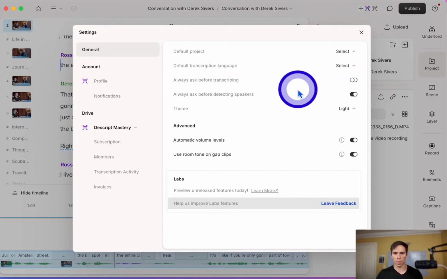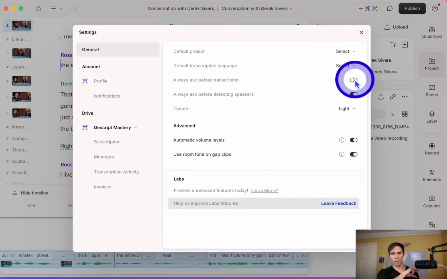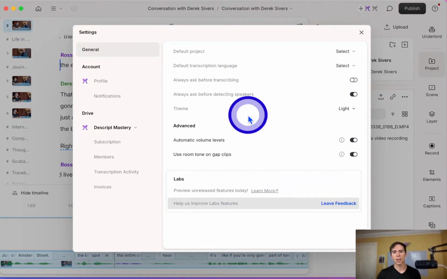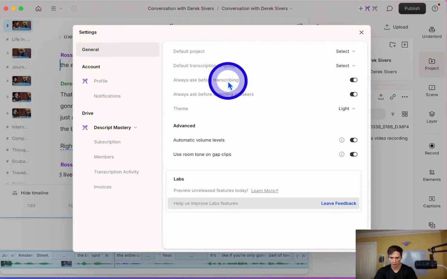If this is on, always, or if it's off, it's going to automatically transcribe your files, whether it's audio only or video. I'm just looking at preview unreleased features today. That caught my eye. There's no current labs stuff right now, but sorry, tangent. So, always ask before transcribing. This is what you're looking for.